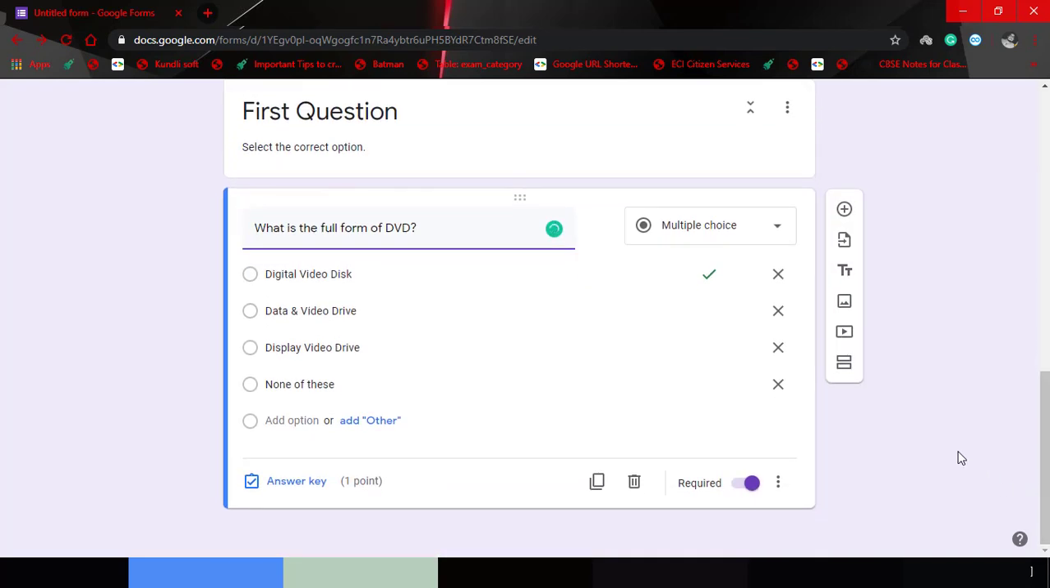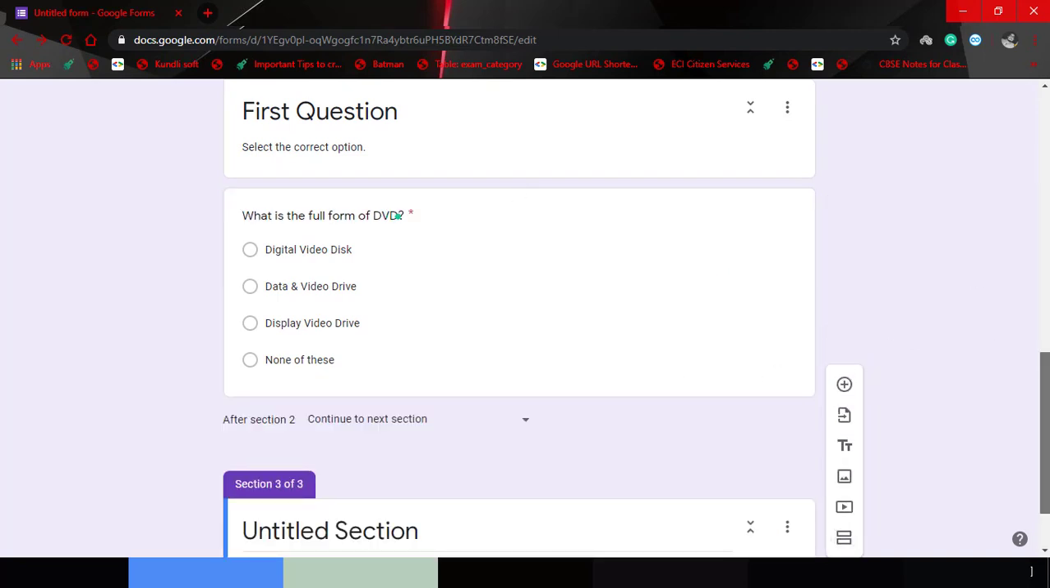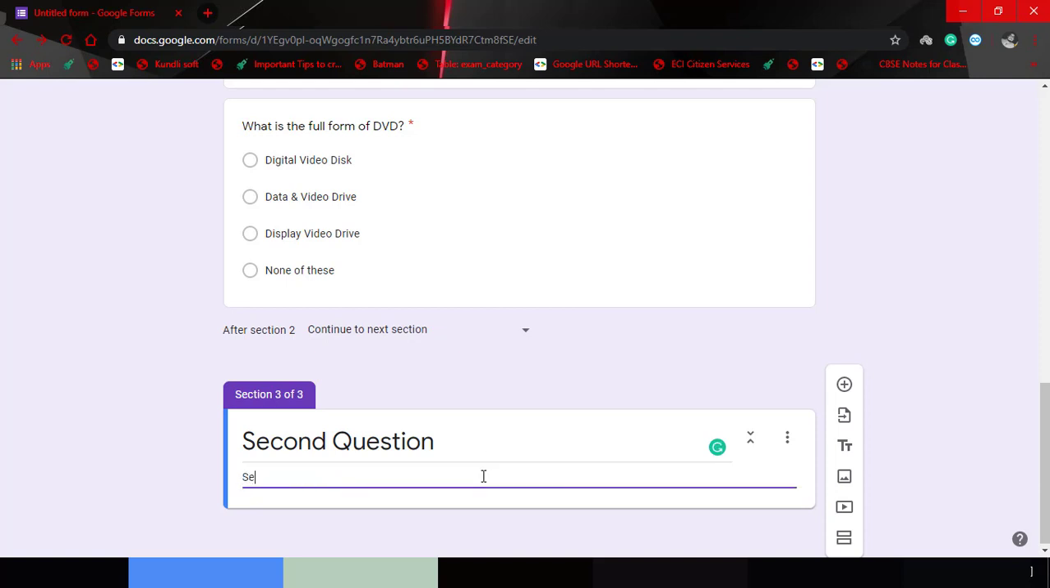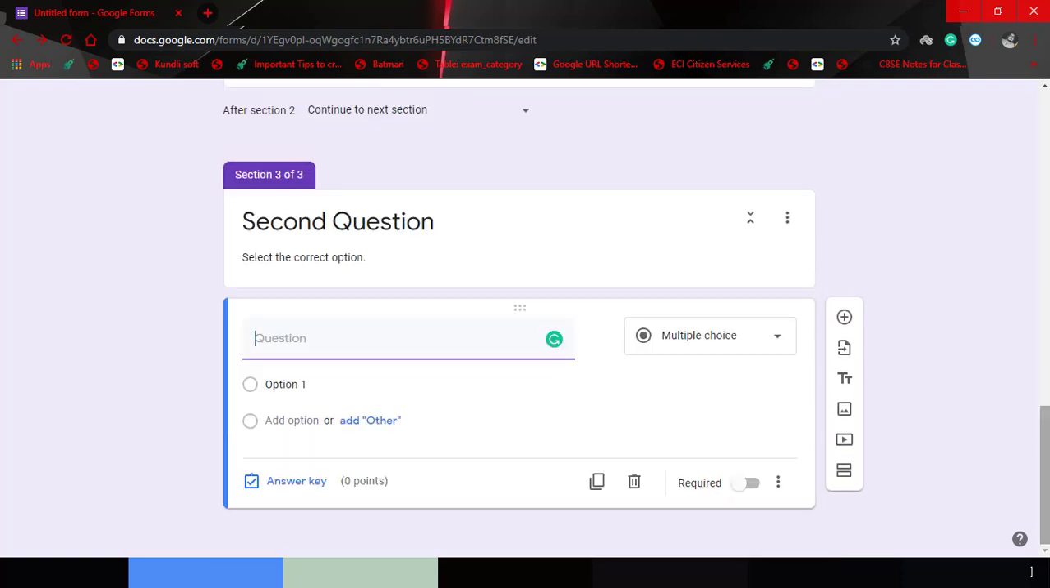Similarly, we have to create our second question. For the second question, again we will take a separate section. I'm clicking on this add section option, and then we will write here second question. Now suppose I want to create one more MCQ, so I will write select the correct option over this side in the description, and then by clicking on this plus button I can easily add a question. That's it. Fine.